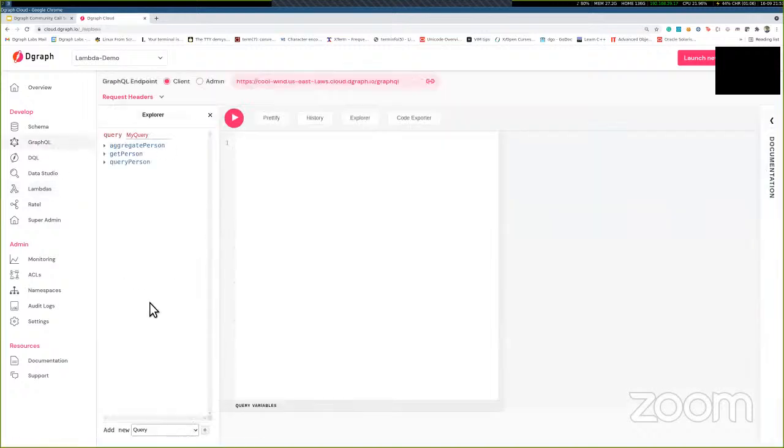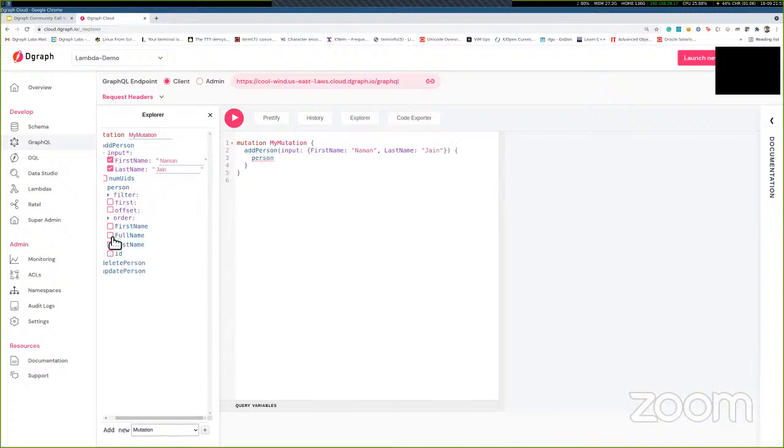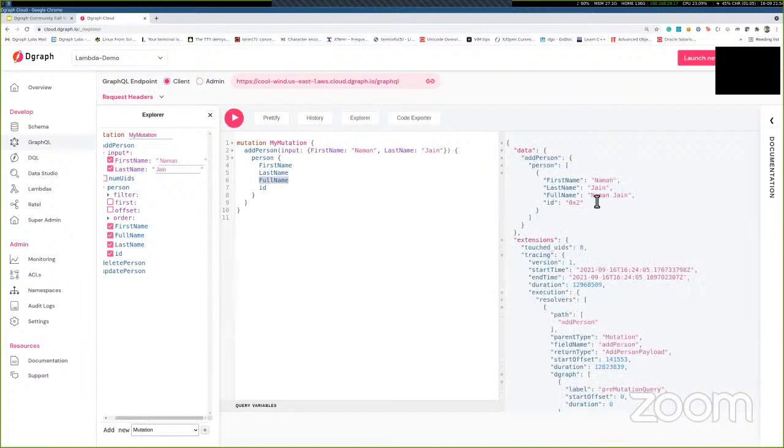We go to the GraphQL tab and add a mutation for adding a person. I'll add first name Naman and last name Jen. And over the person, we'll query first name, last name, full name, as well as ID. When we run this, we are specifying first name and last name as the input, and the full name would be computed through the Lambda. It is powered by Lambda, and we just specified the resolver for it. Let's run it. Great. This came out exactly as we expected: full name is computed by appending the first name and last name.